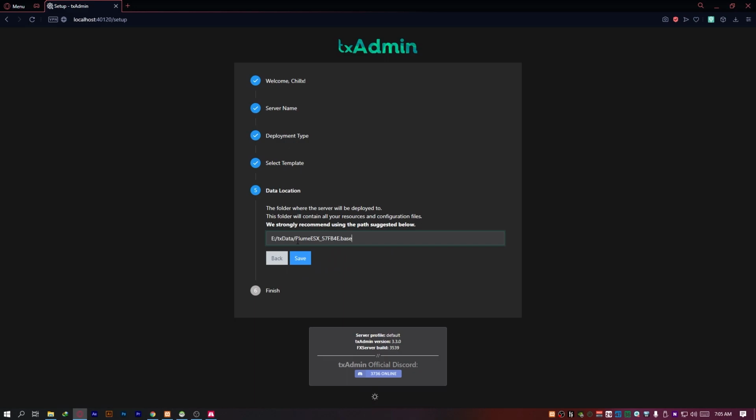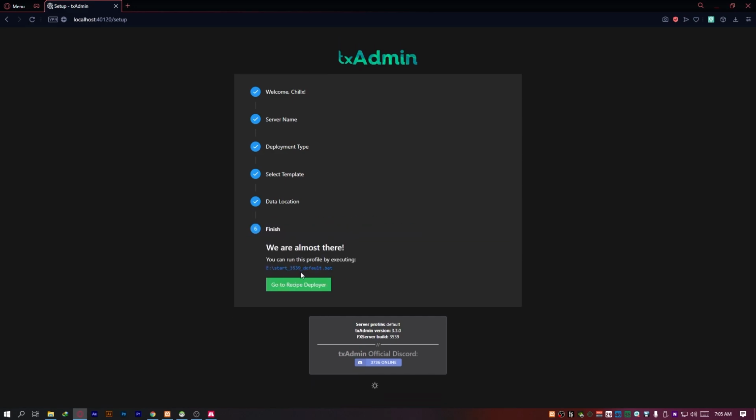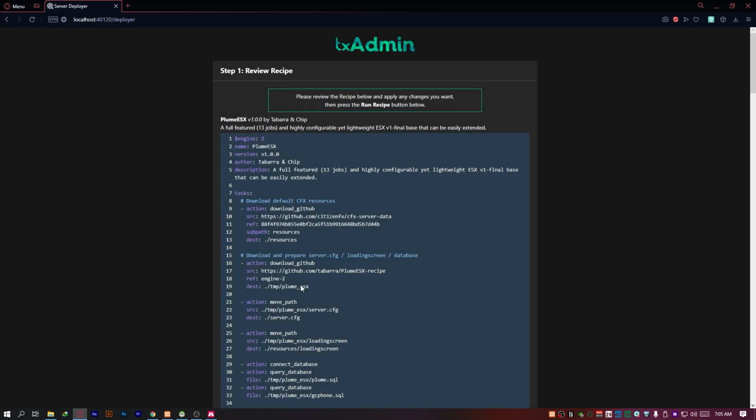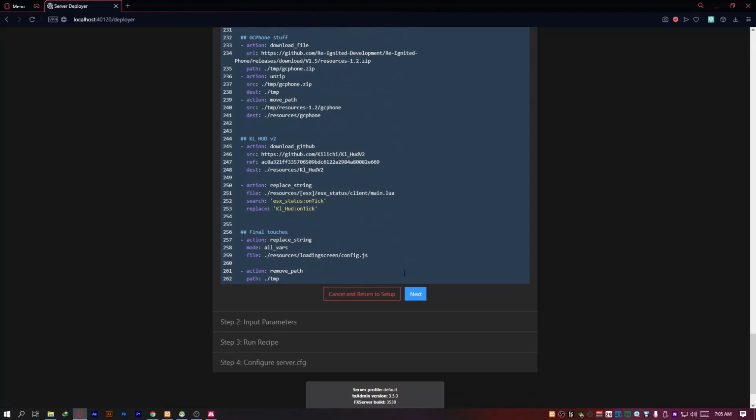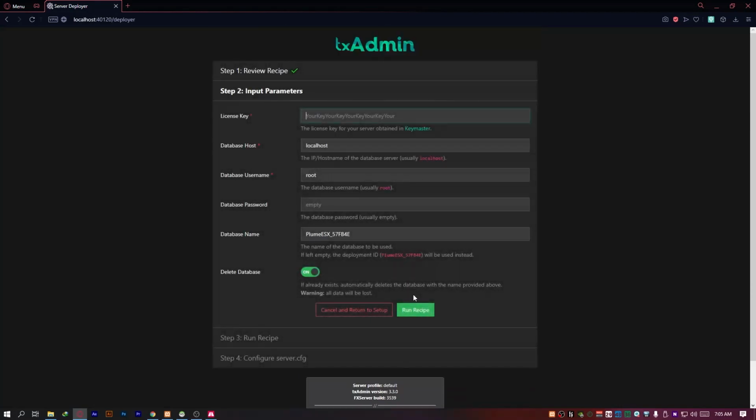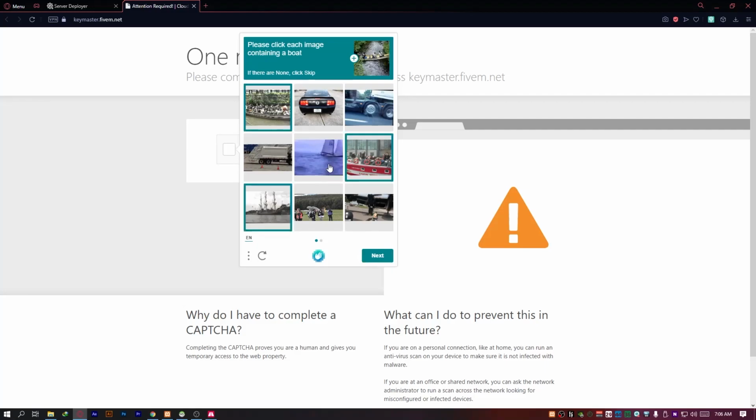Here it will ask where to save server files. I will choose where I created it on my SSD, which is E drive. Hit save and go to recipe deployer. It will show you a quick review. Scroll down and save. This step will ask you to put in your license key, which you can easily create by clicking Keymaster, bypass captcha, and then sign in.